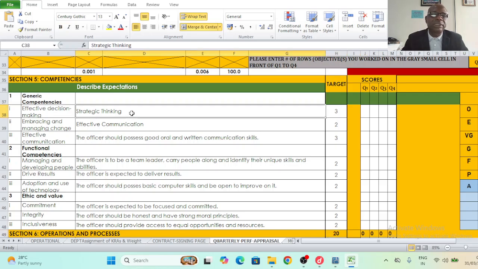Let's say under strategic thinking, which carries three marks as a target, I want to give it 2. I'll put it under quarter 1. Then effective communication is very effective. Give it 2. The officer should possess good oral and written communication skill. Maybe it's still very good. I'll just give it a 3. Then the officer is to be a team leader. Maybe I score 1. Let me just score arbitrarily 2, 1, 1, 2. So this officer now scores 15 over 20.